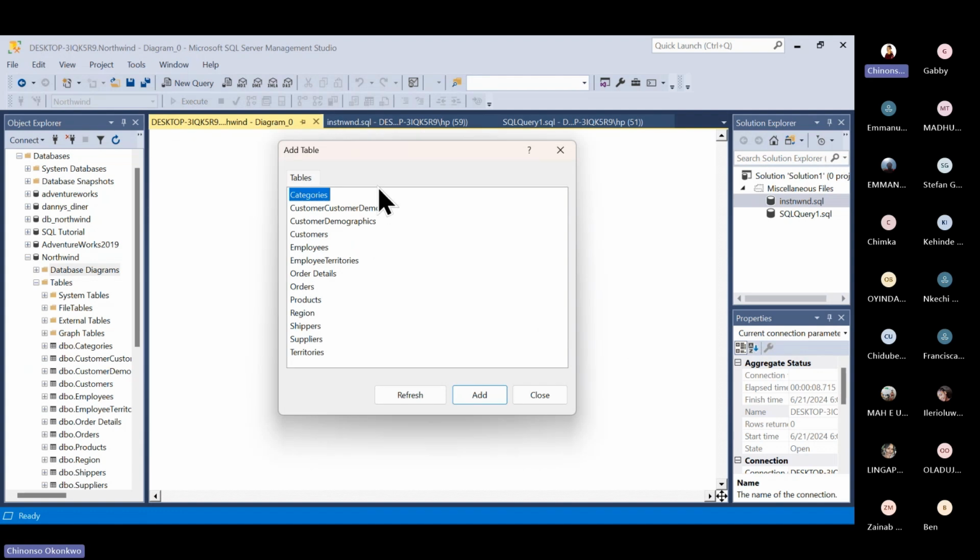So once you get here, you see your list of tables. Holding your shift key, you can just select using your down arrow to select all, and then you just add all of this. It's going to add this and show you the connections between the tables.